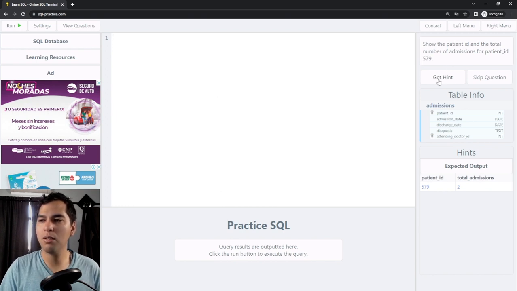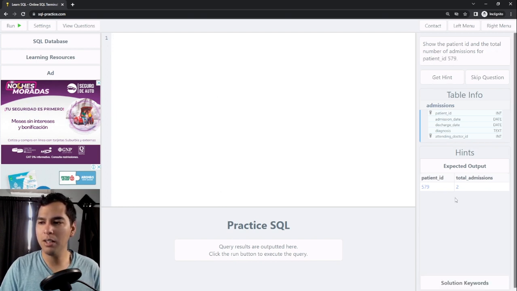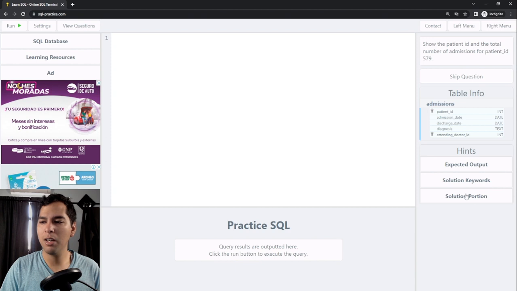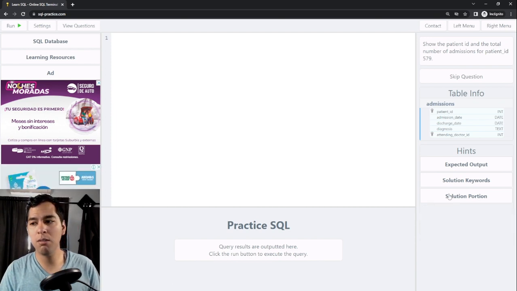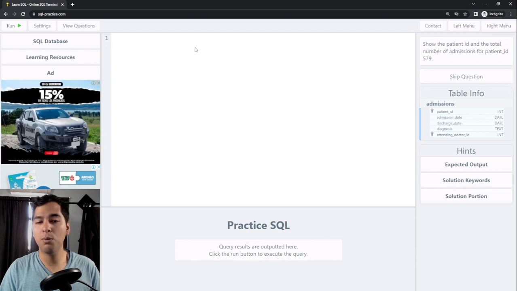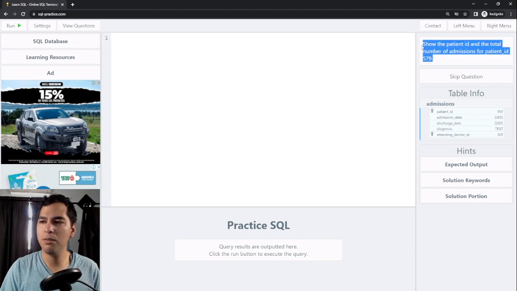We can also get other hints by clicking on get hint. For example, we can get the solution keywords like select, count, and where. This is what the website suggests we use. And if we click again on get hint, we can see the solution portion, like a portion of the SQL query itself, so that we can get an idea. But I only recommend getting the hints if you are stuck and don't know how to approach the problem. But we are going to do it together.